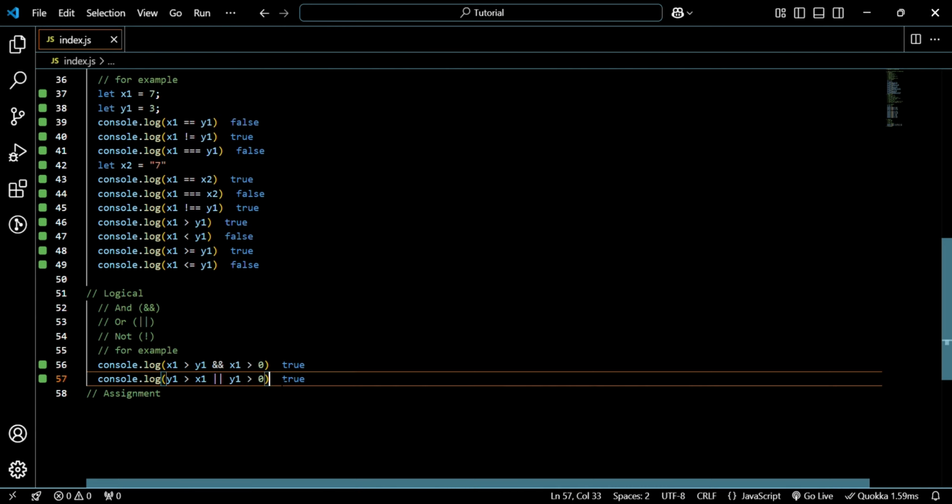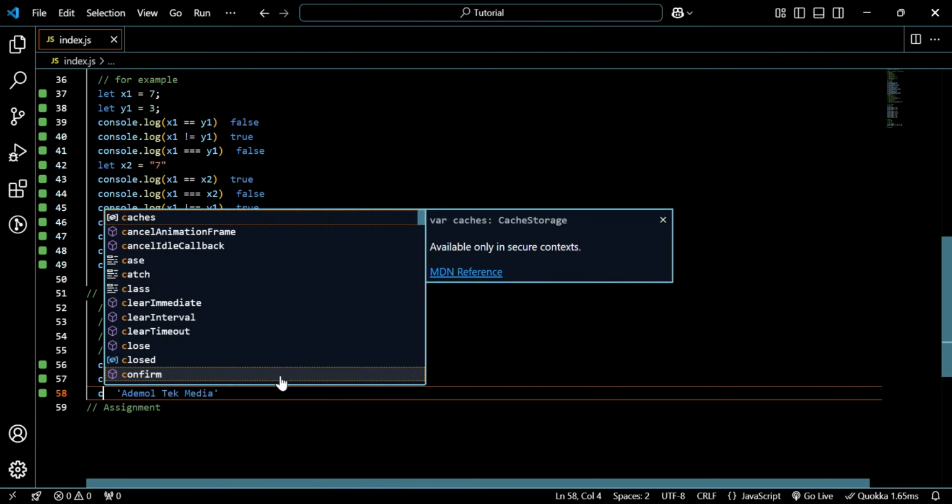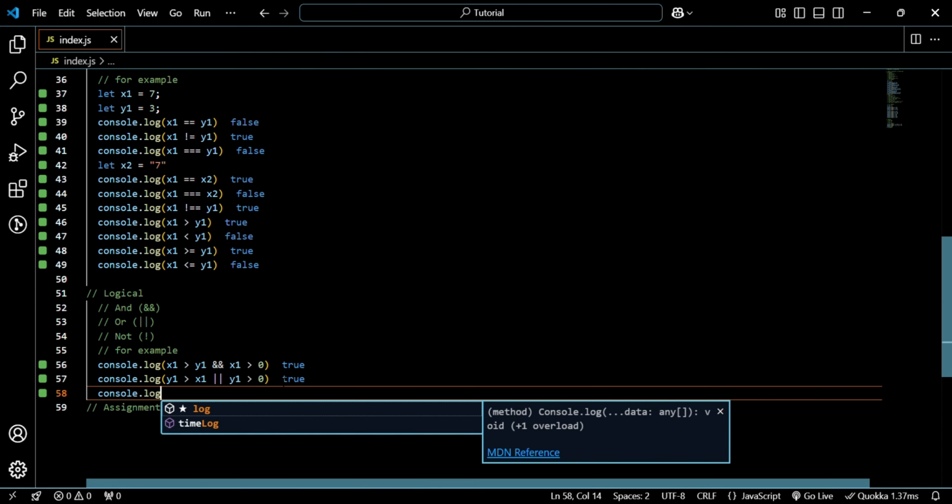But when you add that OR operator, it becomes a 50-50 between the two comparisons, because even though y1 is not greater than x1, y1 is still greater than 0. The OR operator is saying that if any of these two is true, then it should return true. That is just it. So that's the explanation for that.